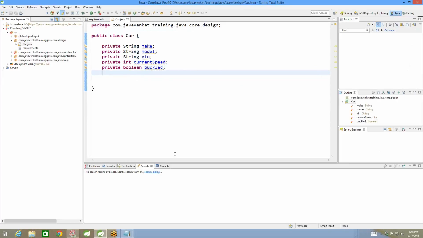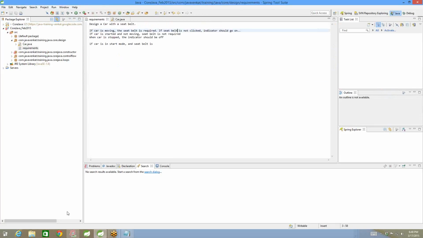Again, I think it should be a boolean. It will be either on or off. Only two things exist for an indicator. Okay. Right? So private boolean seat belt indicator. Okay. So true means it will beep beep beep like that, right? At any point, if the car is started and not moving, seat belt is not required. When the car is stopped, the indicator should be off.